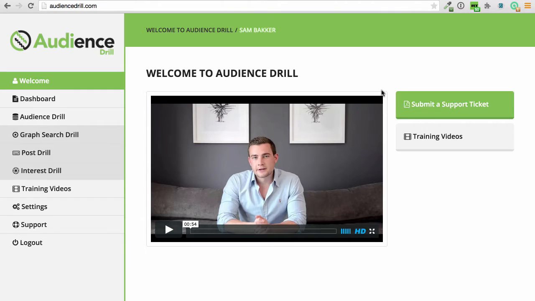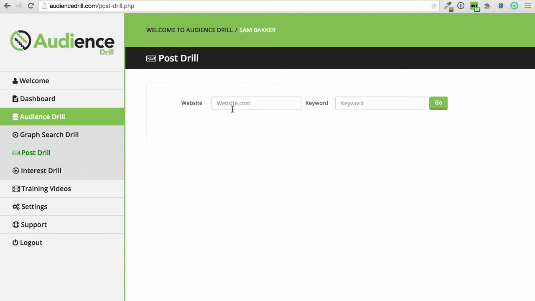Okay, so this is Audience Drill that you can see right here, and you've got Brad Stevens on the front welcoming you to Audience Drill. This software is a spy tool and it is an interests and demographics drill tool for Facebook. So the three options that we use for Audience Drill are located here. The first one is Post Drill. Now, Post Drill will allow you to find a number of opportunities around the web for any particular website that you're searching for. It could be Amazon, it could be Teespring, it could be Starbucks, it could be any type of website that you want.